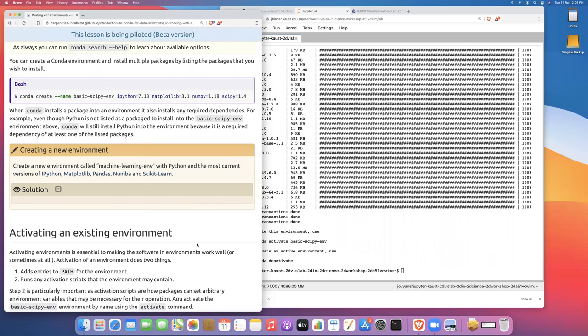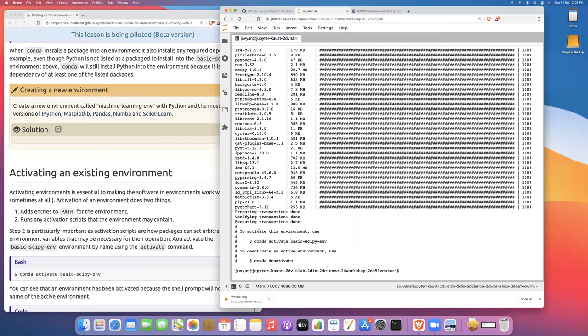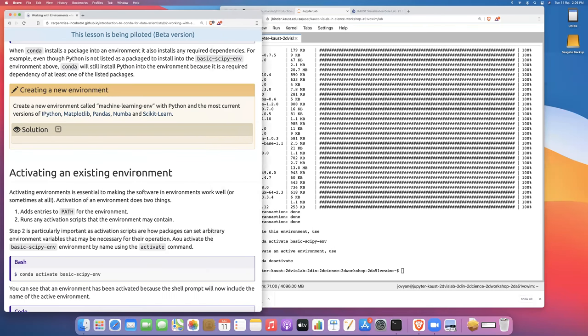Okay, so now we've created this new environment. So I have another environment creation exercise for you. Let's take a few minutes and work through creating a new environment called machine learning, where you're going to include Python and the most current versions of IPython, Matplotlib, Pandas, Numba, and scikit-learn. Okay, so let's say 3 minutes to see if you can get that command to work. It's very similar to the one that we just ran. There are just a few more packages that you need to install, and then we'll go over that together.